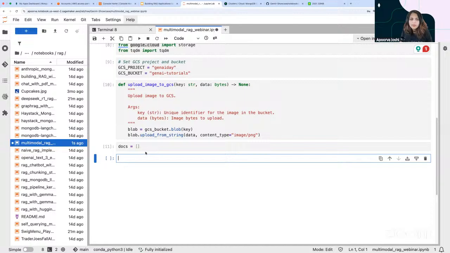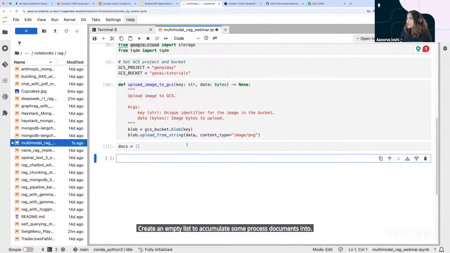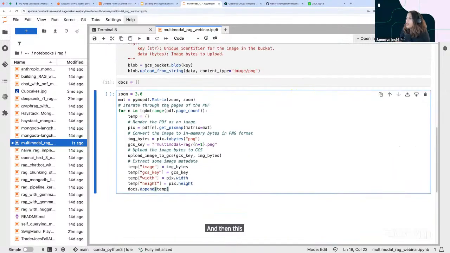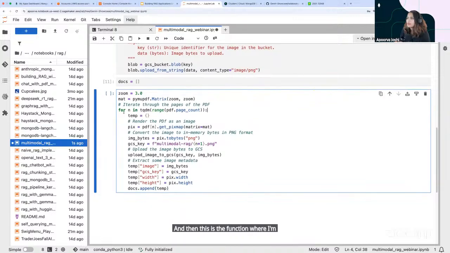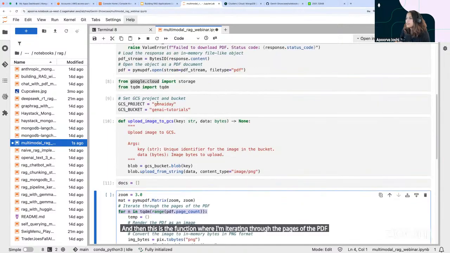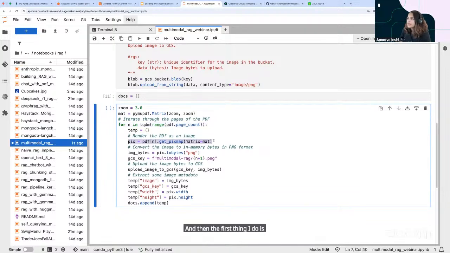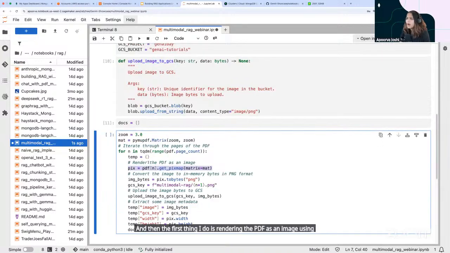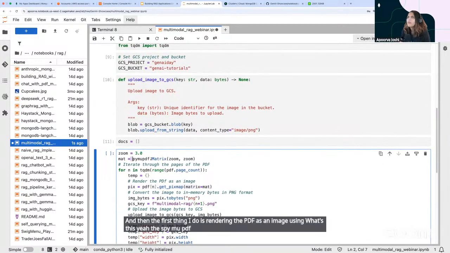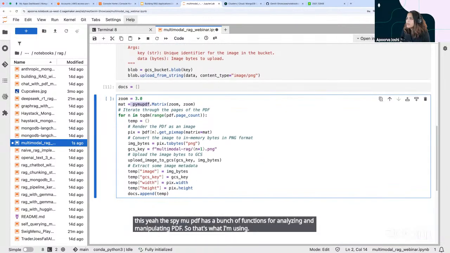Create an empty list to accumulate some processed documents into. And then this is the function where I'm iterating through the pages of the PDF that I created previously. The first thing I do is render the PDF as an image using PyMuPDF, which has a bunch of functions for analyzing and manipulating PDFs. So that's what I'm using to render the PDF as an image.